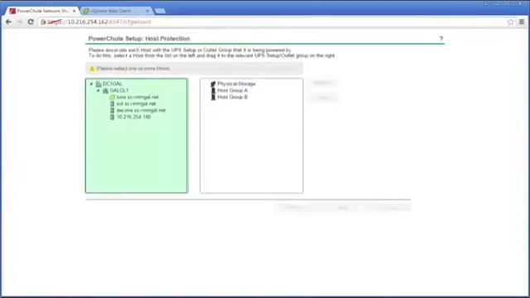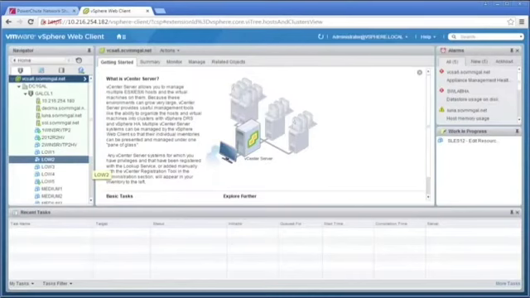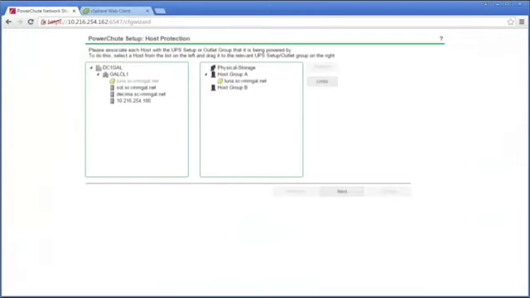In PowerChute, we display the ESXi hosts in a tree view structure that mirrors how they are displayed in vCenter. You can see how the hosts displayed in the left panel of the previous screen mirror what is displayed in vCenter. The right panel displays the UPS setups that were configured earlier.